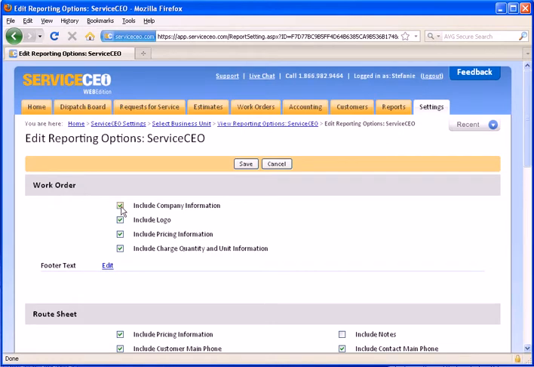I have the option to select or deselect whether or not to include the company information, the logo, pricing information, charge quantity, and unit information. Let's say I'm going to take off both the pricing and the charge quantity and unit information. You also have the option to include a footer.